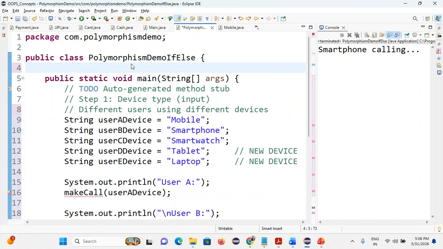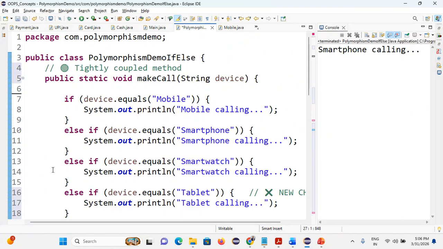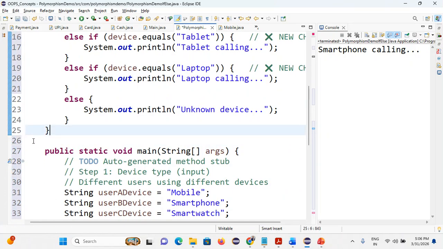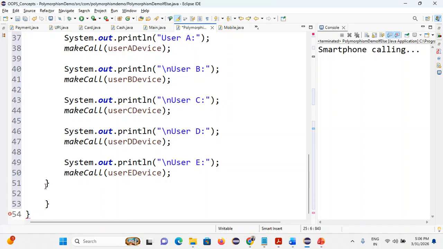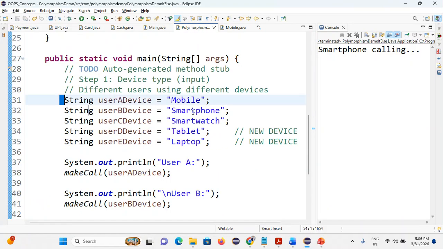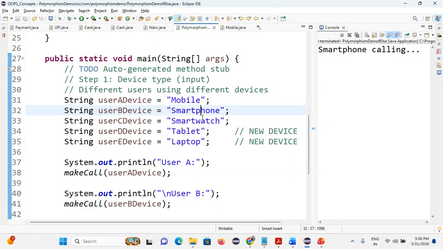I already copied the code and pasted it over here. See here, the methods are here. This brace is not required, plus I have to close it properly. Yes, the problem has been resolved. See here, the main function. I have initialized these names: user A device equal to mobile, smartphone, and then user B device laptop.